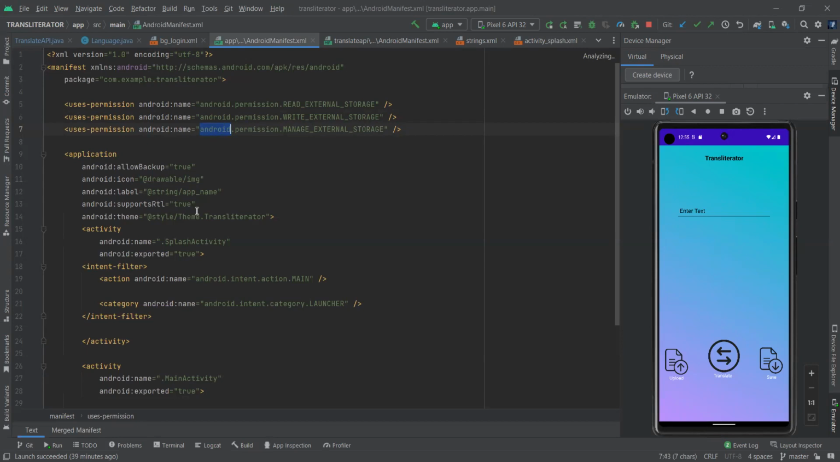The next is supports RTL, which is set to true. This indicates the app supports right to left, so RTL layouts, which is important for internationalization. Next is the theme. Theme is for the application where it references a style resource named theme transliterator.